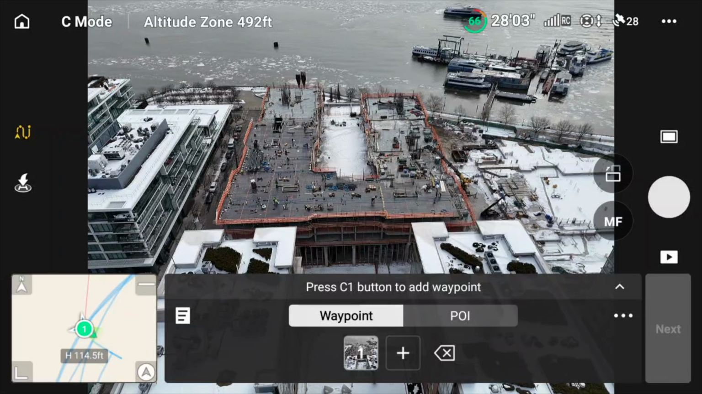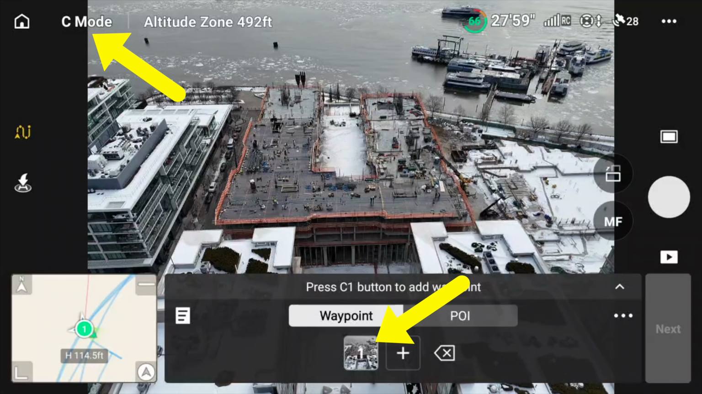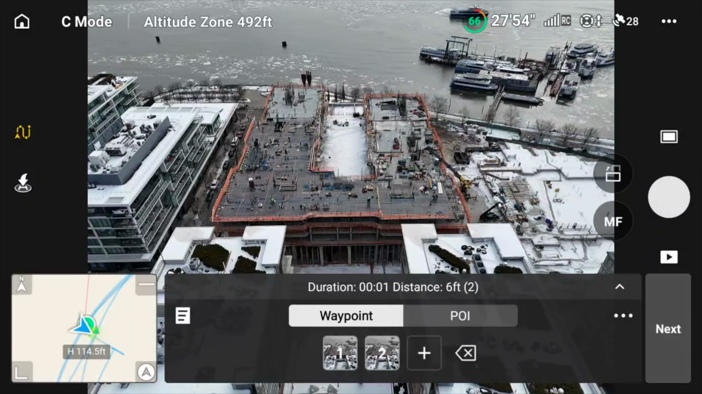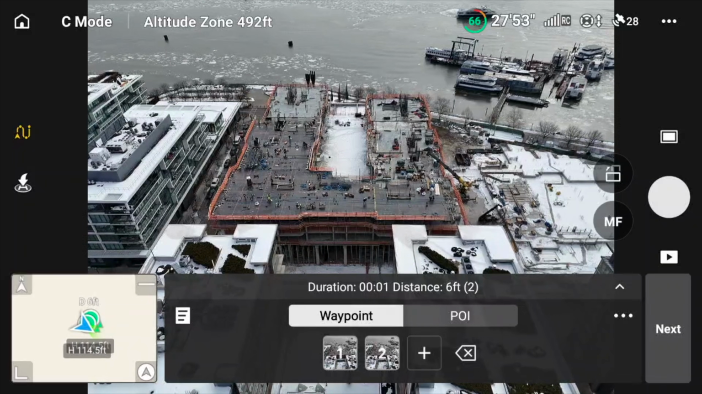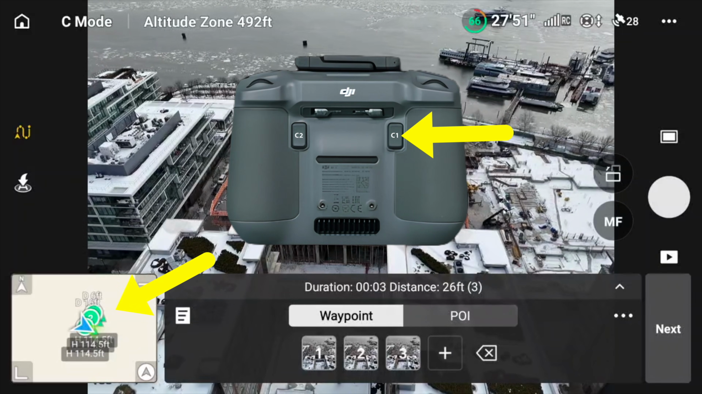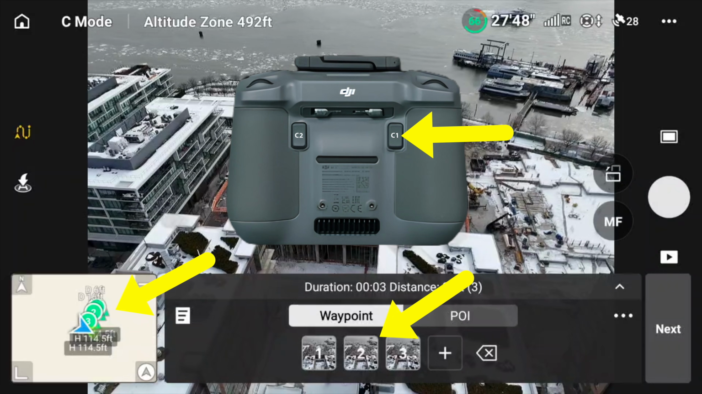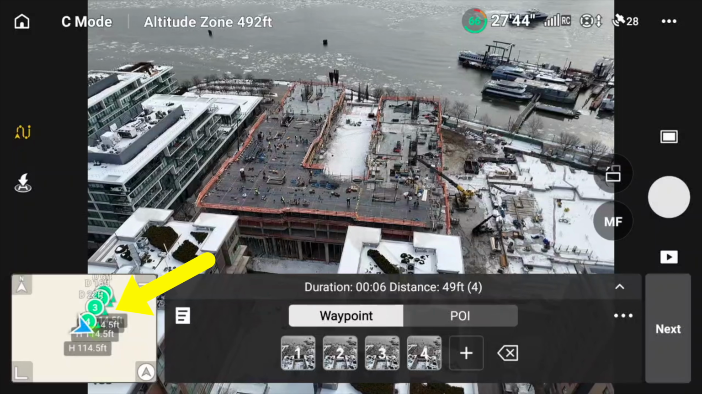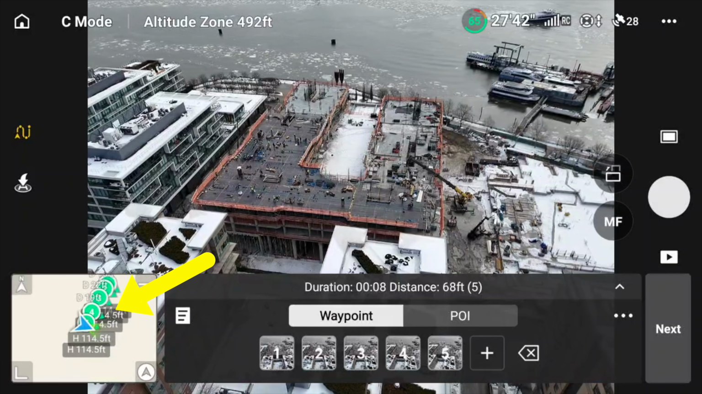Now that we've created our first waypoint and we're in Cine mode, let's start flying an orbit around the construction site. As you move around the site, drop additional waypoints by pressing the C1 button on the back of your controller every 2 seconds. You do this by counting 1, 2. The 2 symbolizes the C1 button as you drop the waypoint.